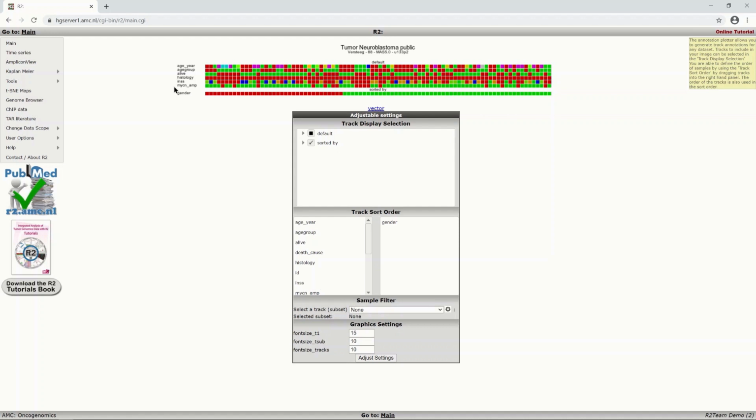That's all for now about the Annotation Plotter. Let's go back to the main page.